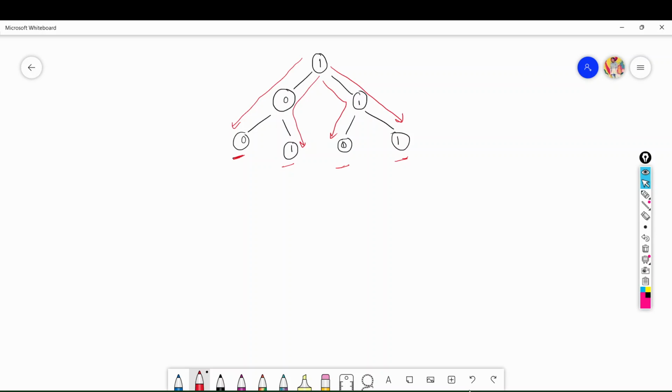Now if you look closely, each path will represent a binary representation. Let's write these paths here. This will be 1 0 0. This will be 1 0 1. This will be 1 1 0. This will be 1 1 1, right? And this is the binary representation of 4, this is for 5, this is for 6, this is for 7, right?